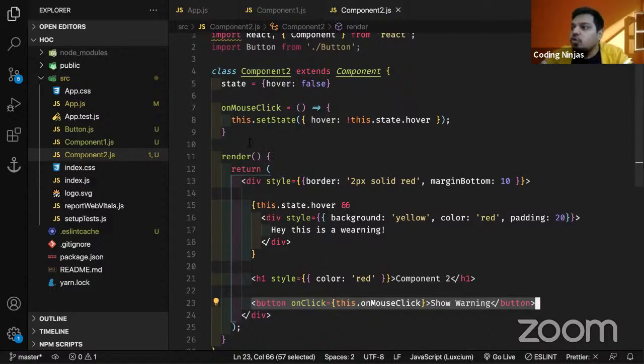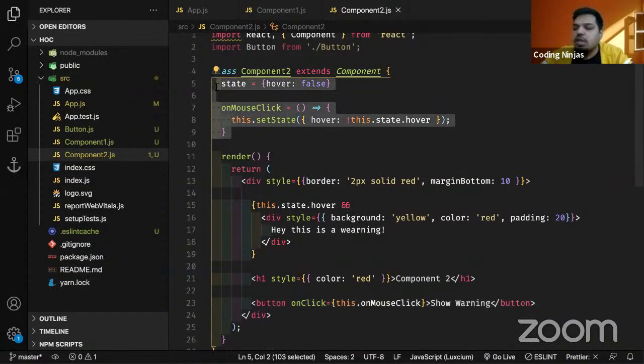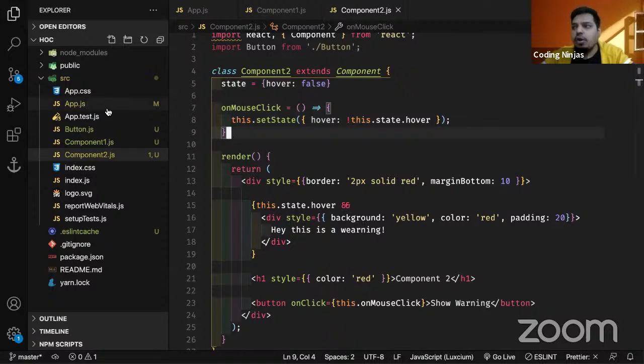But if you want to share this particular logic, you cannot do so, right, in different components. For that, we use higher order components, because this kind of thing you have to copy and paste if you want to have the same functionality, right? So let's quickly create a higher order component, right?